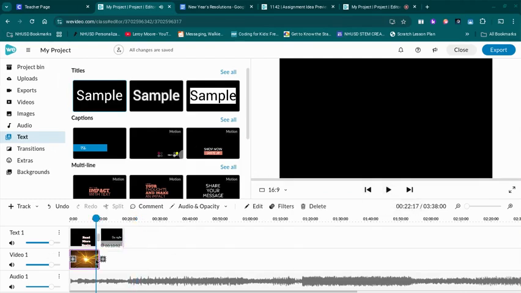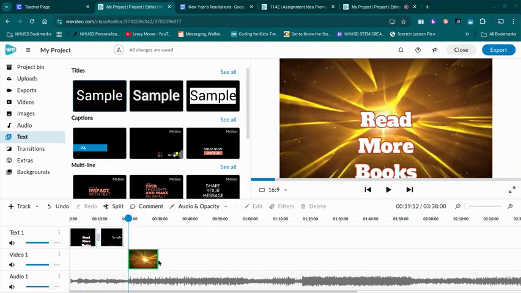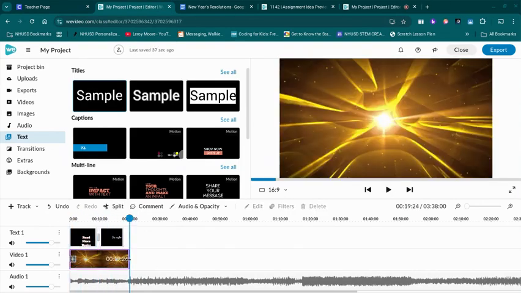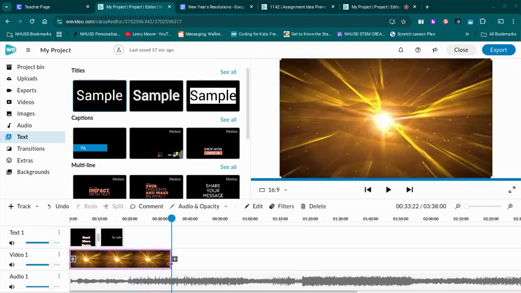And then if they got a background image, it could be a different image for each clip, or you could stretch this one out so that it's the image for the whole thing. It's up to them.